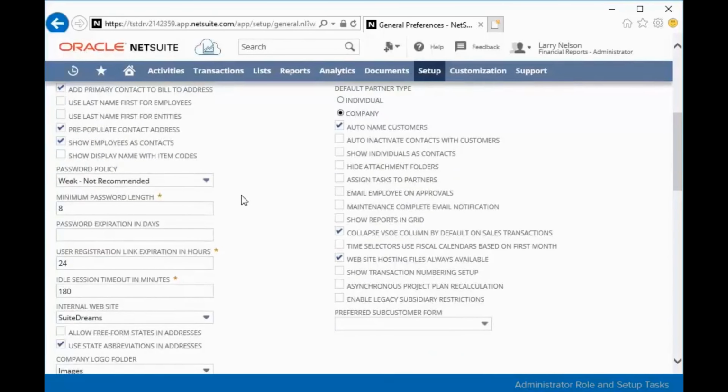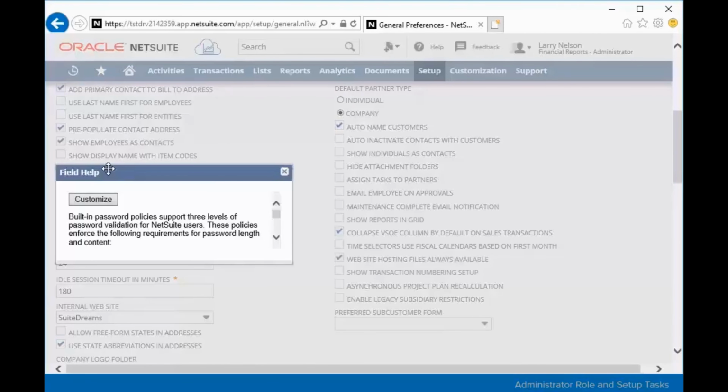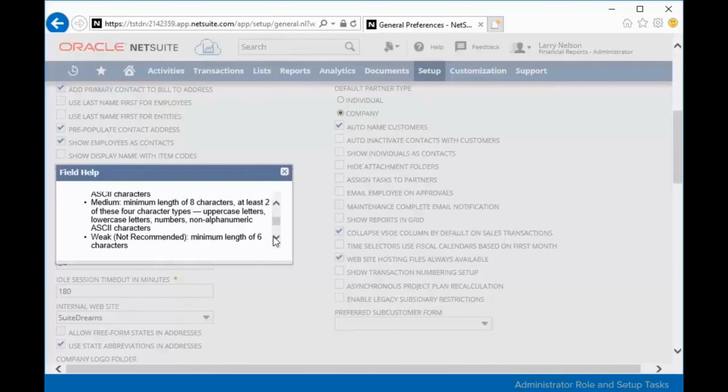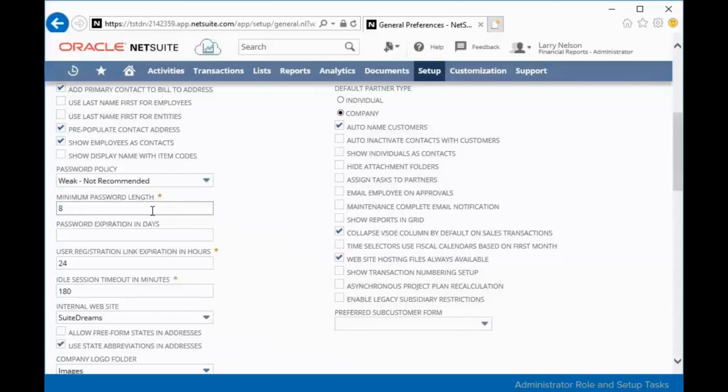Define strong password policy to support account security. Field help will give details on strong, medium, and weak. The minimum password length is determined by the settings for the password policy.